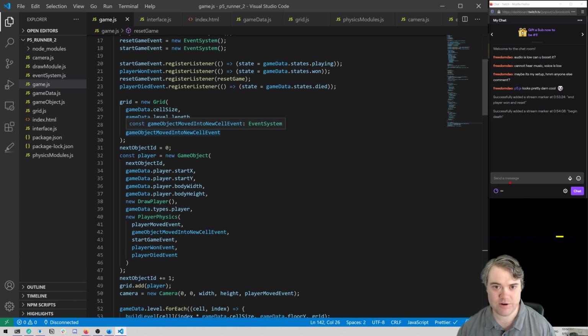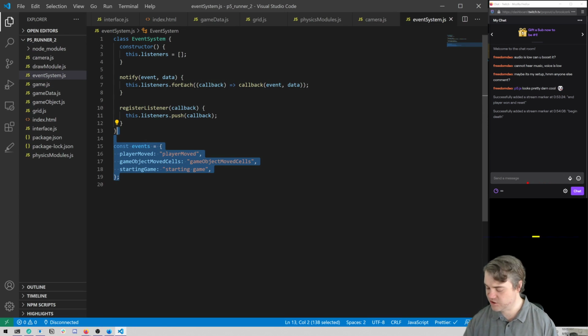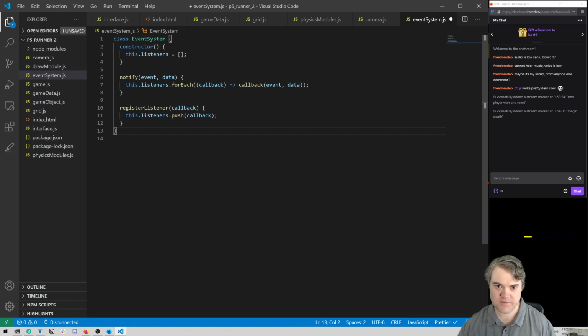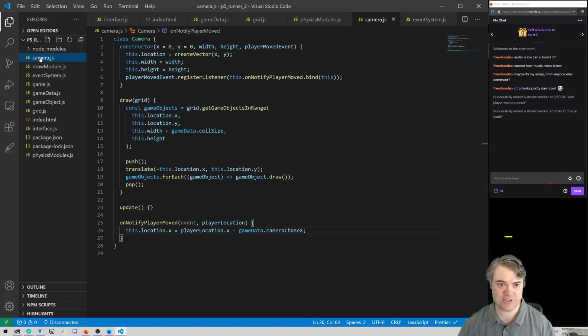I think the other one that I want to do is go into the event system. And I want to get rid of this entire events. These are not helpful whatsoever. So we're not going to take in the event. We're just going to take in the data. That's all we really care about. We're just going to take in the data and send that on through. And that means everywhere where we're passing the event in, we now need to fix that. So let's see if we can find everywhere where event is being used.